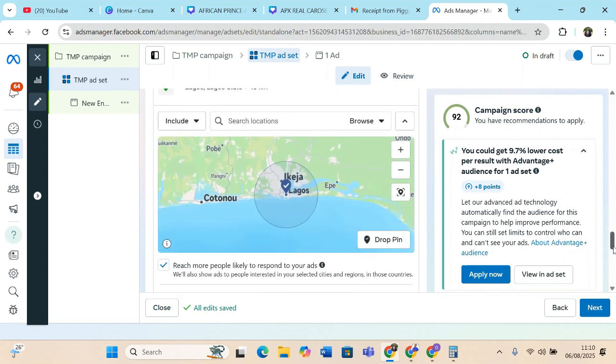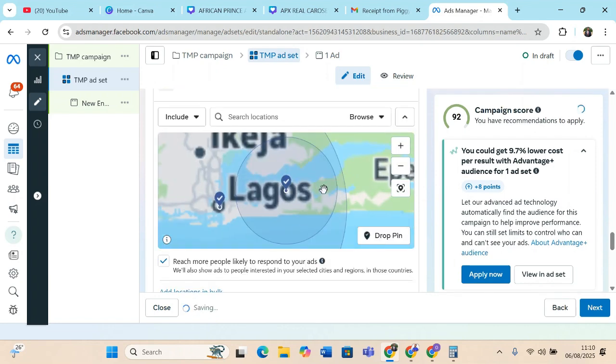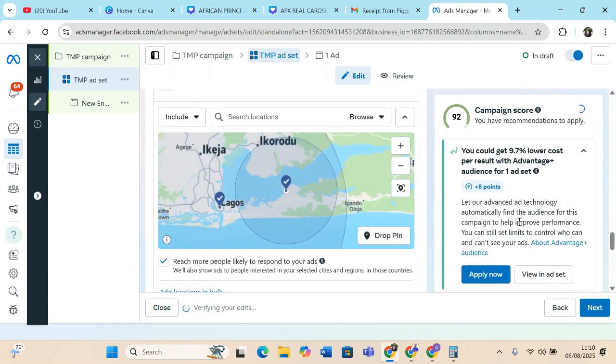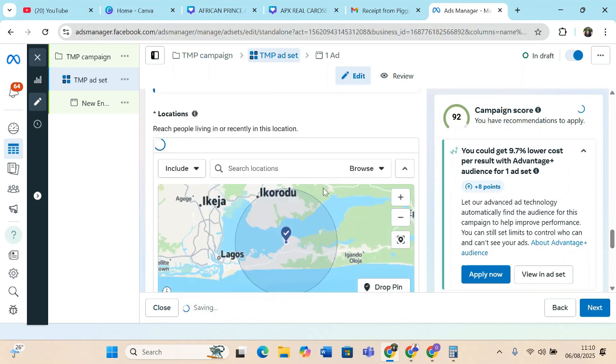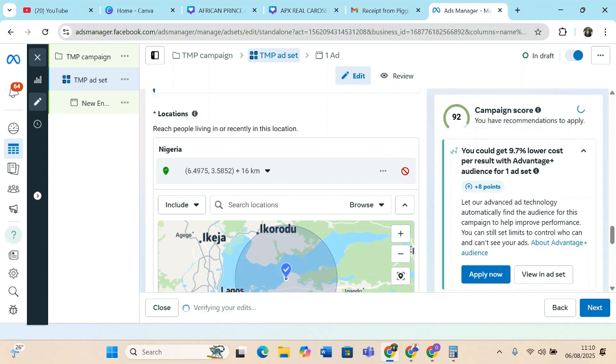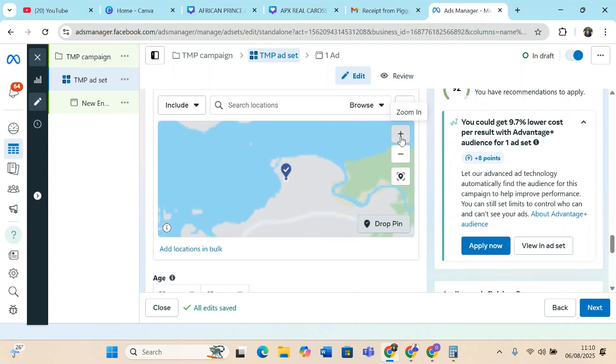So what I do basically is that I click on this particular one, this pin drop. Once I click on pin drop, then I can easily scroll down inside Lagos. Let me remove this one that I drop, because you need to pay more attention here so that you can get what you want. It's very, very important. You click on this pin, then you click on this plus sign to enter inside Lagos. You will enter very well.